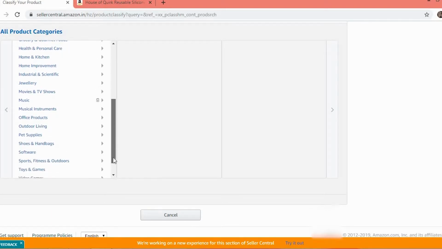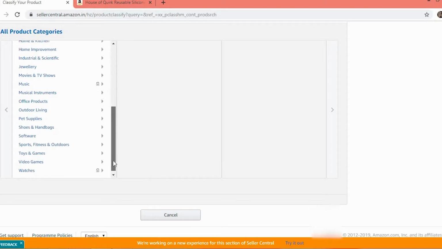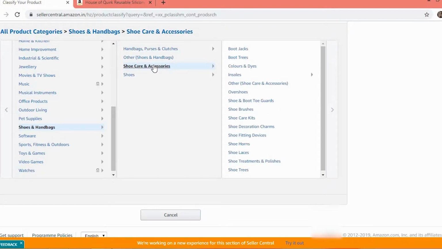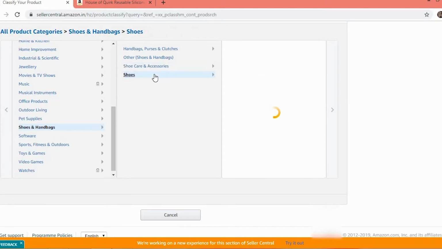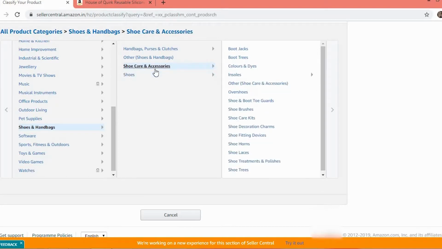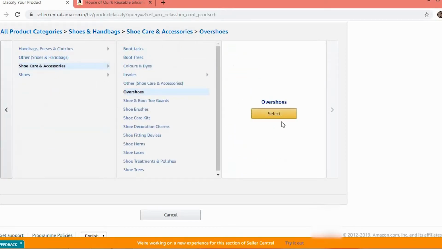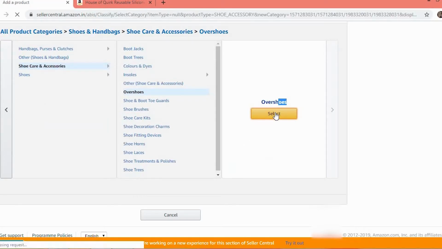I have a shoe product, so I'll go into the shoes and handbags option. In that, shoe care and accessories, and overshoes. That is my category, but you can see there are other categories also. I will select the overshoes option, and now the first option is to upload the images.